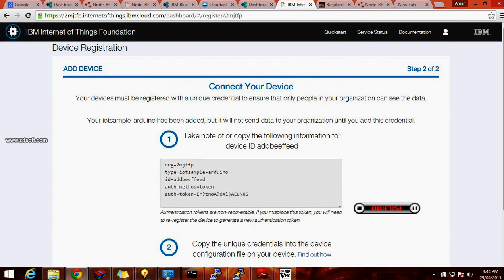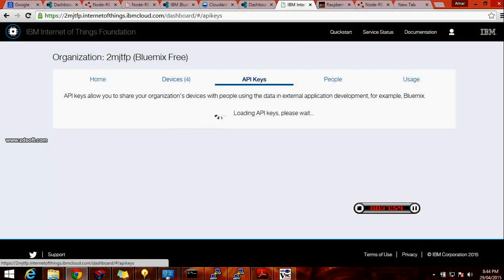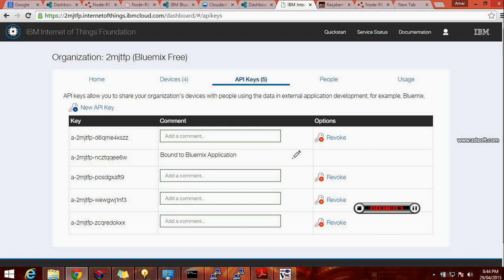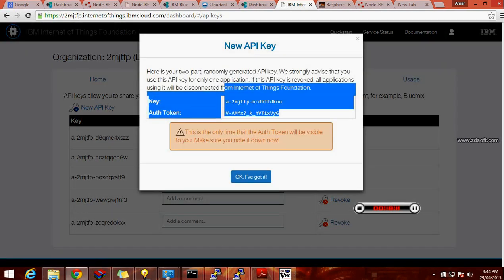When you go there, you can see at the top, in the third column, there is API keys. In order to connect this particular device to the particular application, we have to generate these API keys. After generating the API keys, again you have to follow the same procedure. You have to save these credentials, because they are generated only once.